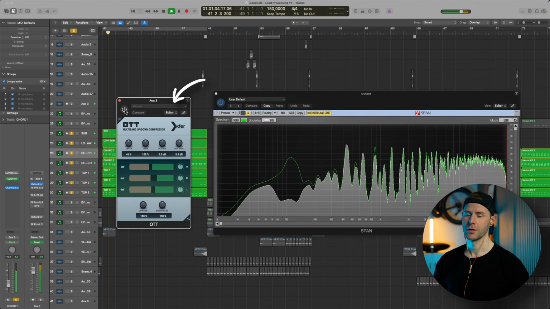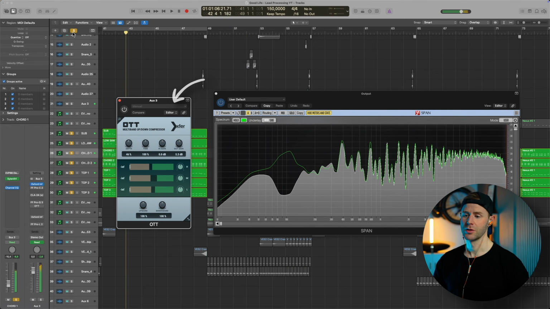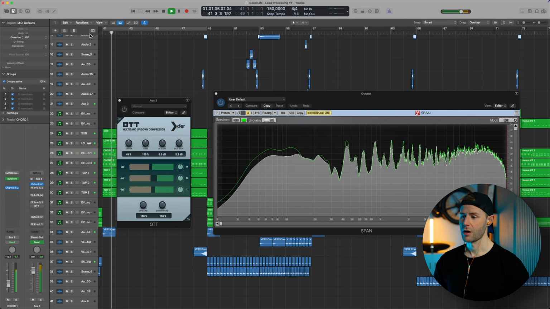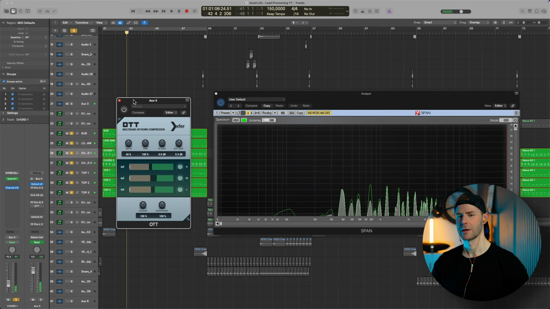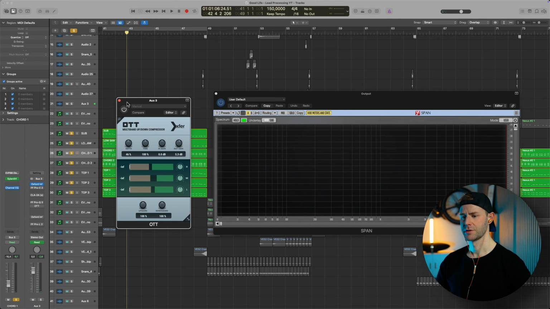One compressor we should all know is OTT. OTT is really good at giving leads more drive. It provides a constant energy level, it brings out the attack, and it gives that compressed body that modern leads are chasing. Let's try out the OTT.